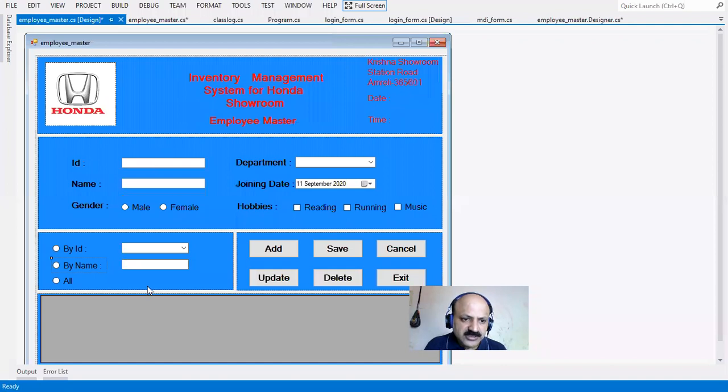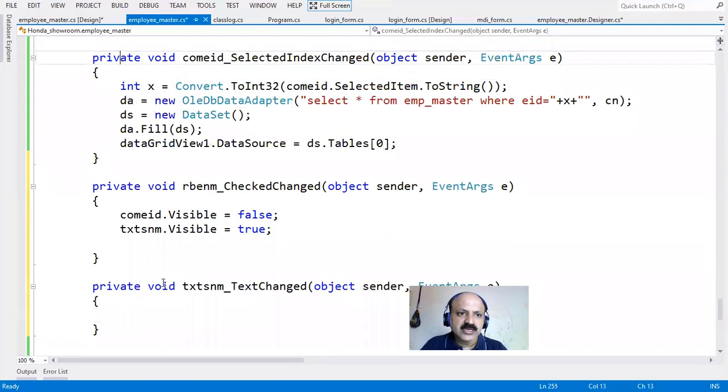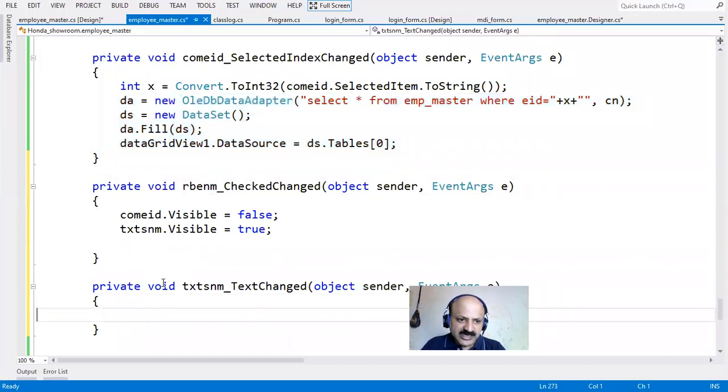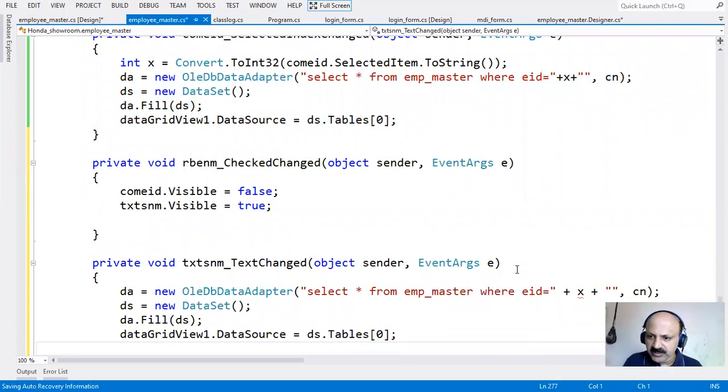Okay, here I double-click the text box, so the TextChanged event is open. I copy our search code, but only this line, not the combo part, because it is now a text box. I copy this whole part and paste it into the TextChanged event. And I shift my screen here so you can watch better.